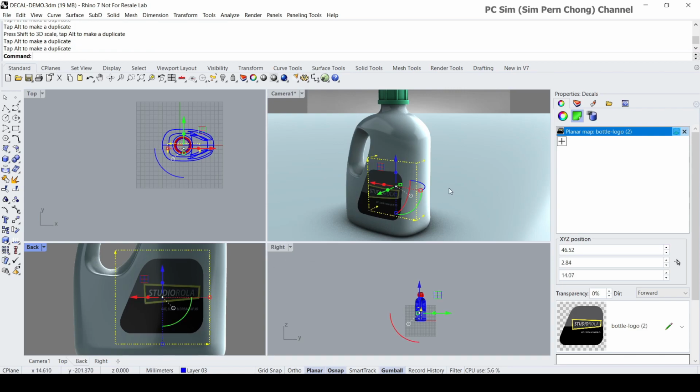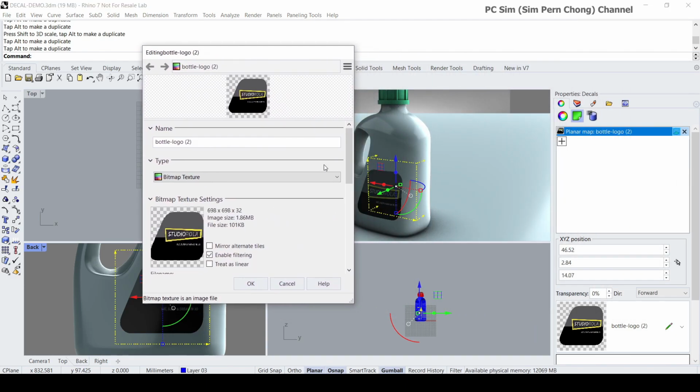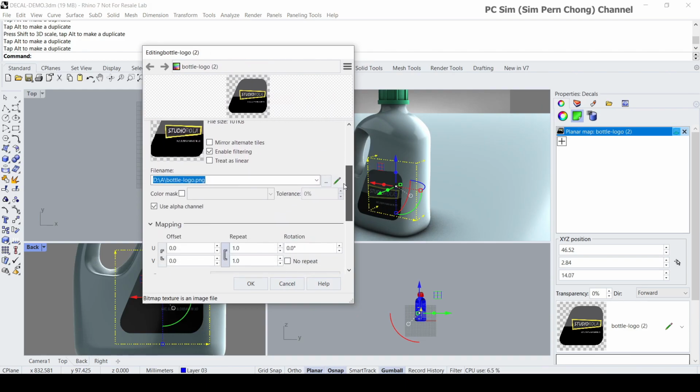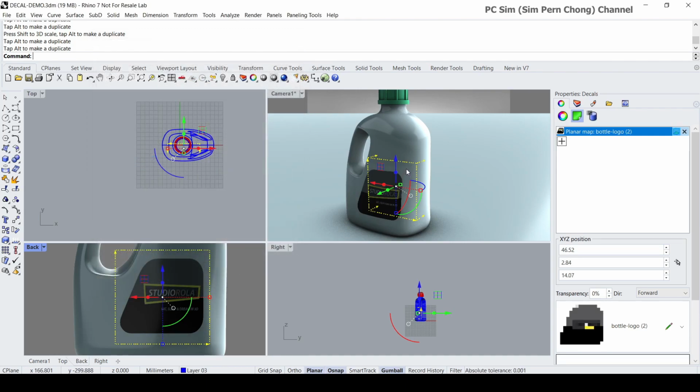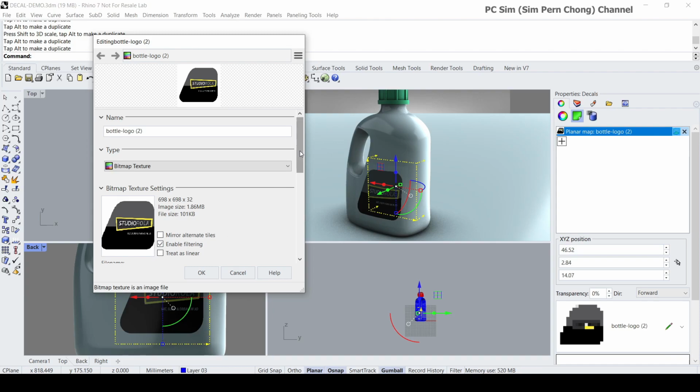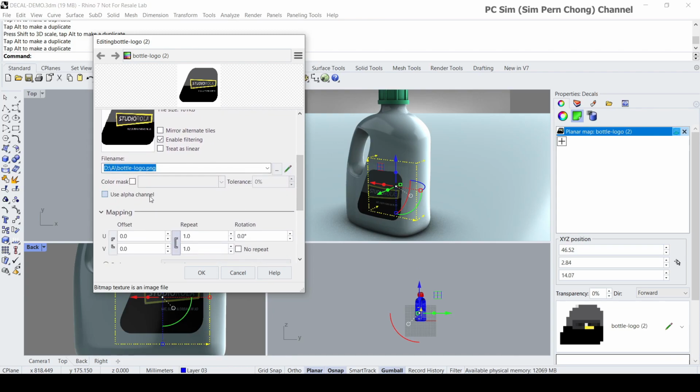By the way, if you need to do some kind of modification to the logo, you might want to click on this icon over here, the edit icon, and you open up a new window for us to do modification to the logo. One thing you might want to be aware of is the use alpha channel. In this case it is enabled. If we were to disable it and click OK, you will notice over here that the transparent region has been displayed as white areas. So that is not what I want. In this case, I want the alpha channel to be used, so I'm going to enable this.